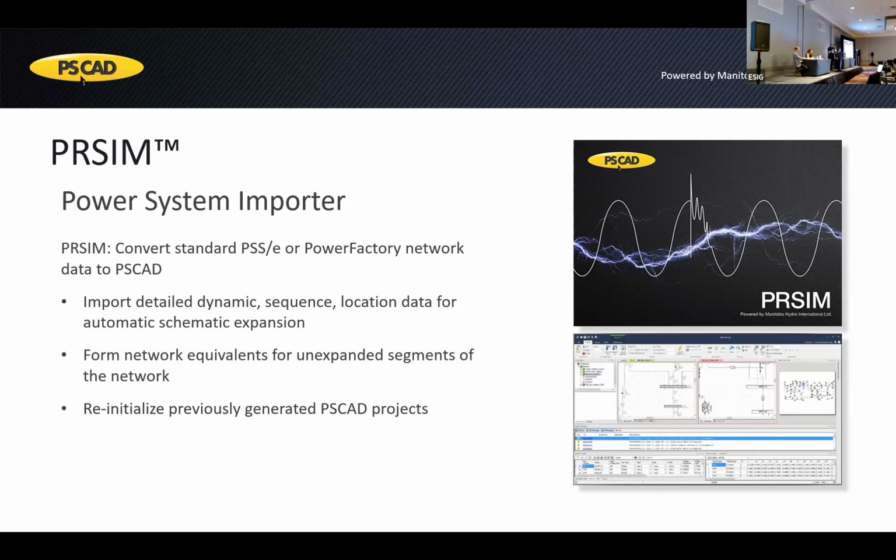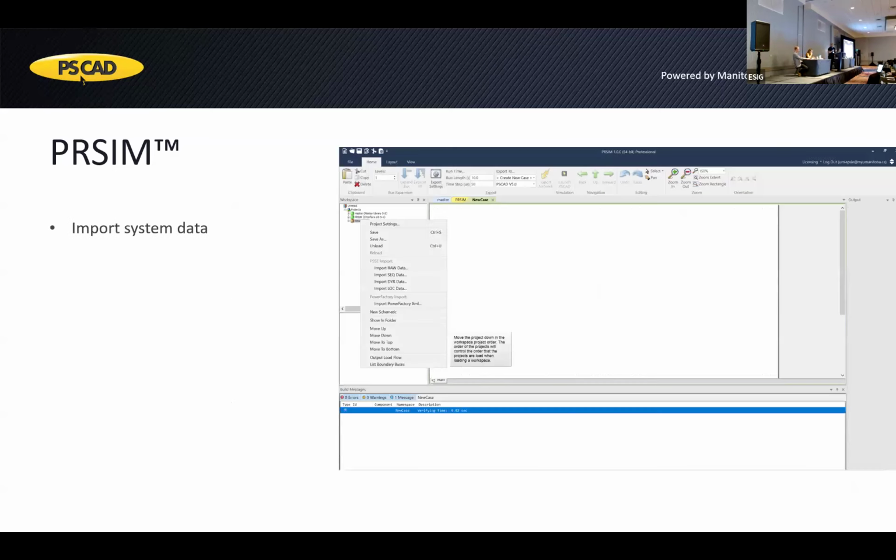So if you look at the graphical user interface for PRSIM, once you make a new case, you can import data. So in the case of PSSE, you can import raw, sequence, dynamic, and location data. And if you have your data in the PowerFactory database, we also have an option for that.